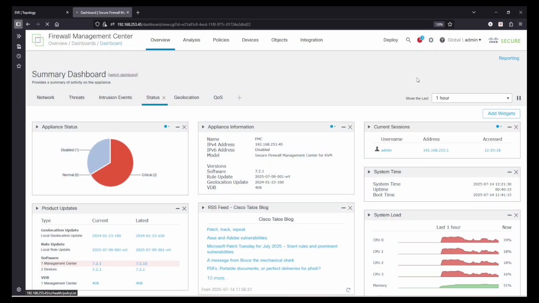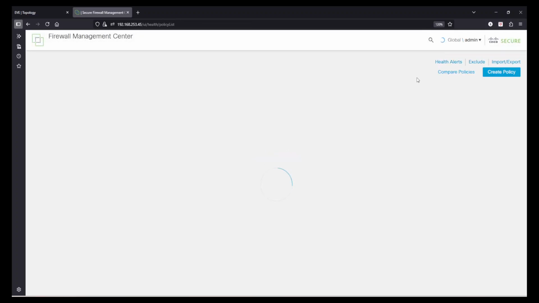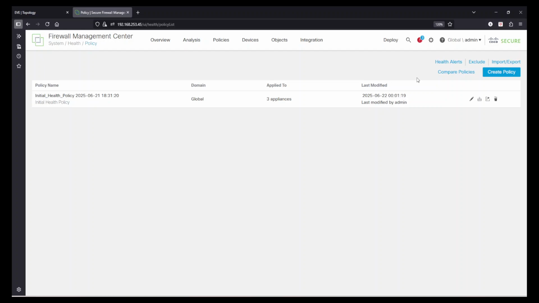Okay. If I click on the policy here, it loads the list of health policies which are present on the Firewall Management Center. These health policies are applied to FMC or the managed FTDs, which are managed via this FMC. And these policies define what is monitored on those boxes. Okay. So you see there is one health policy already present named initial health policy. Okay. You can create a new health policy.